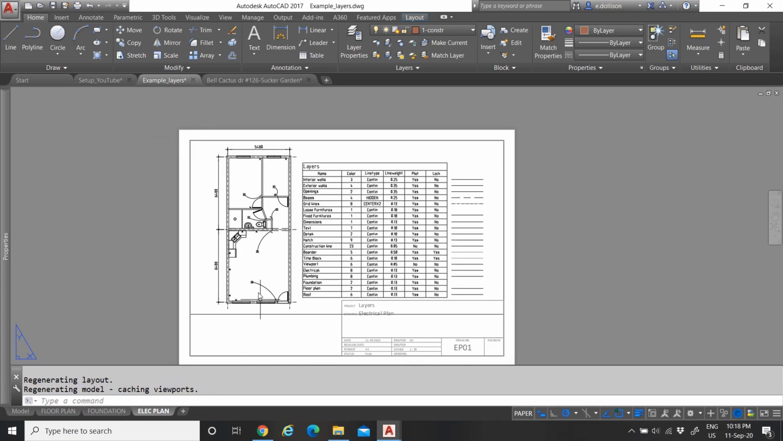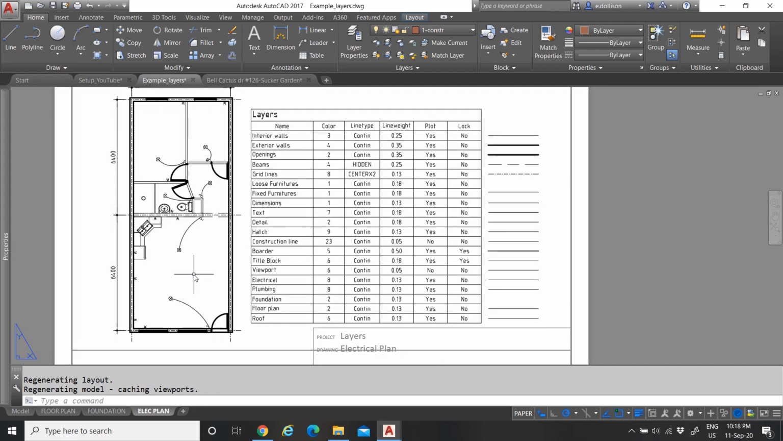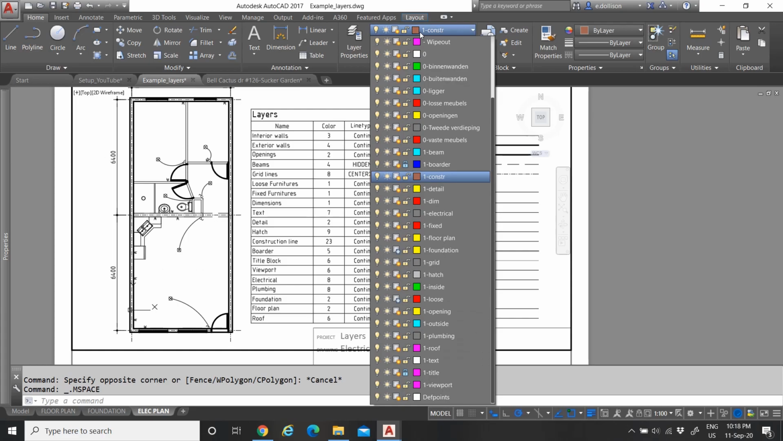Now you have your electrical plan, the last one. And here we have frozen. Let's just see what we have frozen. We have not frozen our floor plan because then my electrical will also disappear. But we have just frozen my foundation and my loose furnitures. That's the only two I have frozen.